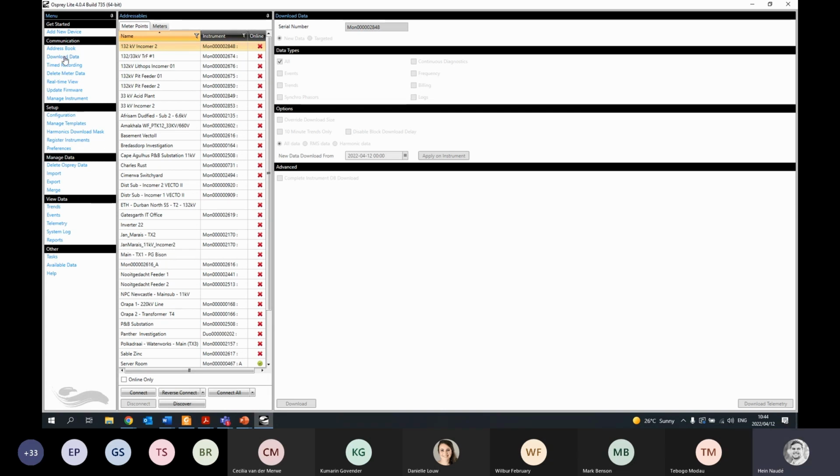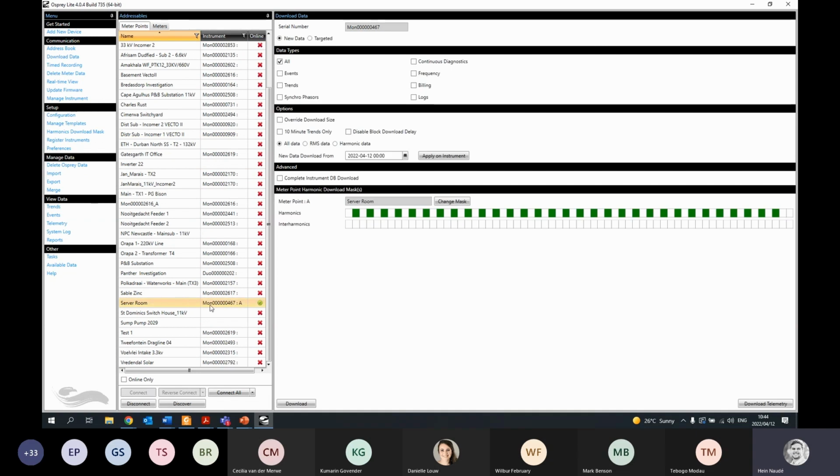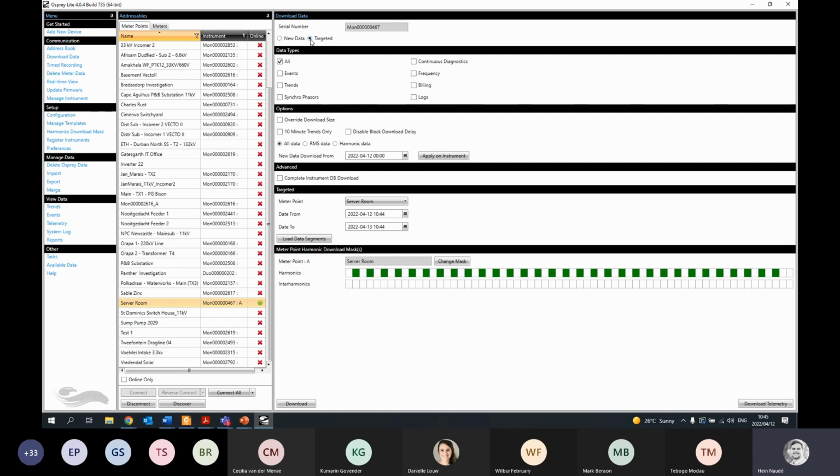But yeah, so to download the data, you would connect to it, or you select the device that's online, and you can then select what data you want to download. There's two options: you can do a new download or a targeted download. The difference is that for new data, you'll select a specific date, and it will download all data that's new from that date until now. Targeted data will download data from a certain point in time up to another date, and it will basically override all the data that you already have.